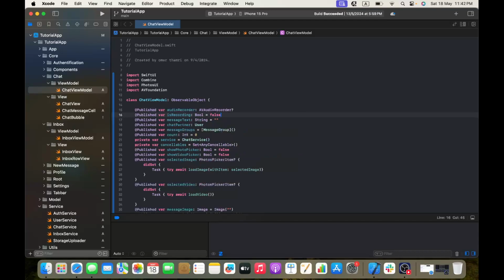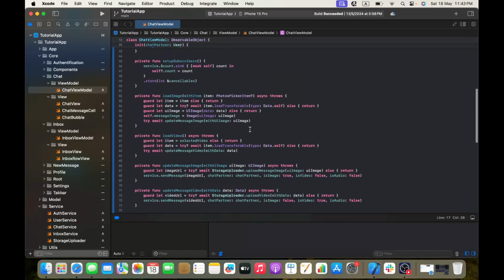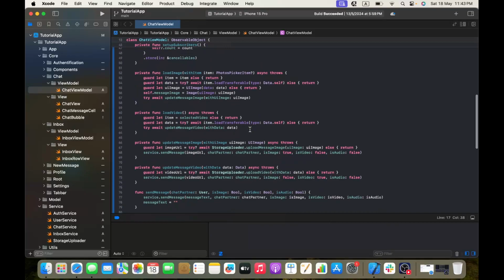And we will need to store the recording URL inside a variable. So we will add @Published var recordingURL, and it will be of type URL and it will be optional. Okay, perfect. And the first thing, we need to start the recording.